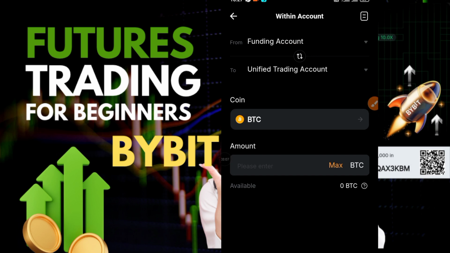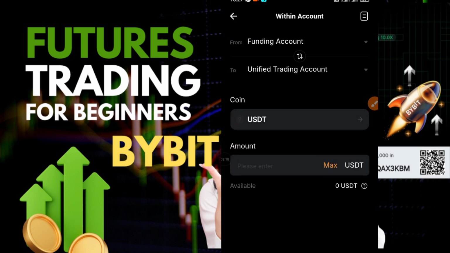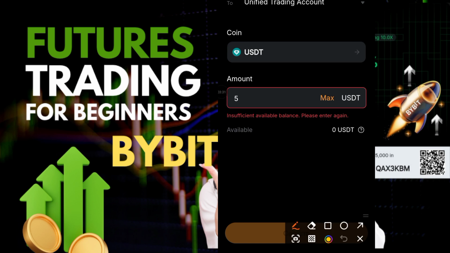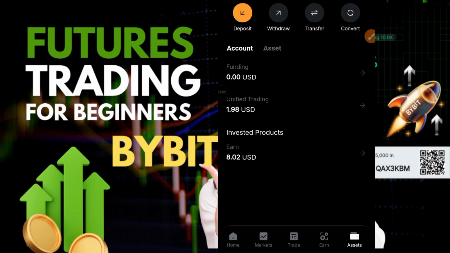Once it is like that, the next thing to do is you locate this place that says BTC, change it to USDT. Now you're going to transfer your asset. You click on max, or you put the amount. If you're transferring maybe $5 to your unified trading, you put the amount, then you click on confirm. You click on confirm here, and automatically you are going to receive your USDT on the unified trading. Very simple.